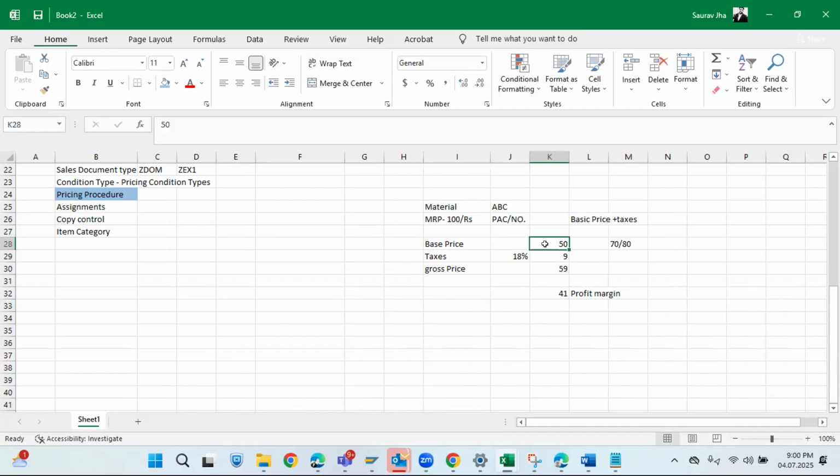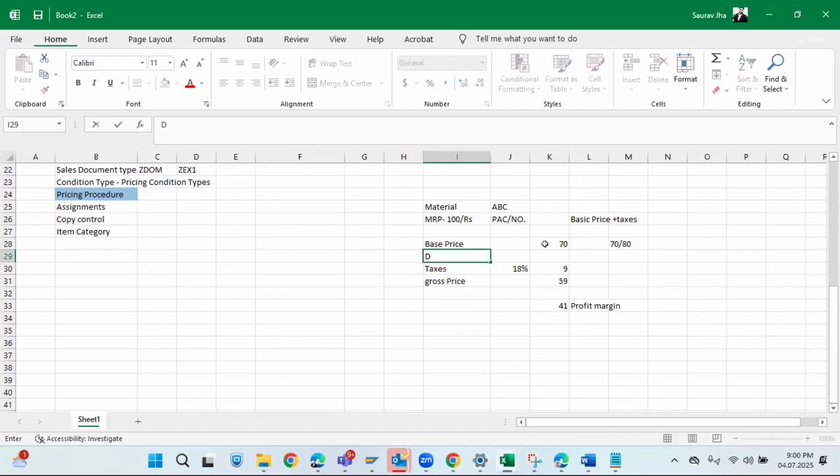Suppose our base price is 50. Or we can keep the base price at 70, and we are offering an additional discount of 10%. The discount condition can be in percentage or in value as well. Either we can give the customer 10% or an amount in rupees. So the 7 rupees discount will be there.